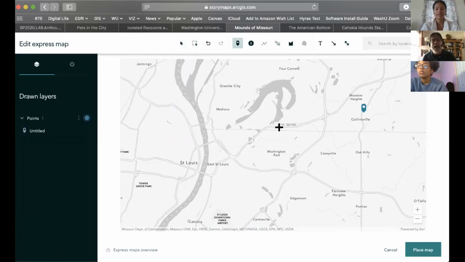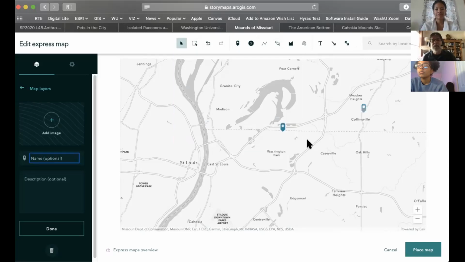And I'm just going to add another one for Cahokia Mound right now. So I've added two points into my map. And I'm going to go ahead over here on the left-hand side. You can see there's a place where I can add the name. I'm going to call this Cahokia Mound, or I'm going to call this Monk's Mound.